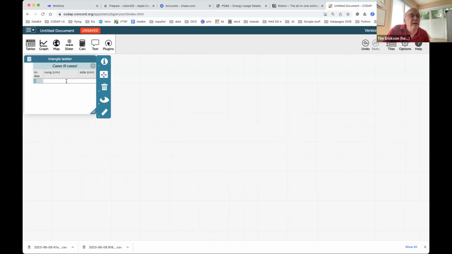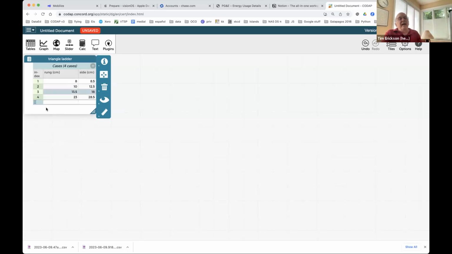That's all right. You cannot see my little whiteboard, but I'm going to read the rung. The first rung we had was 8, and the side measurement was 8.5 centimeters. I'm pressing tab and it's opening up a new one. Then I have 10 and 12.5. And now I have 13.5, tab 18, tab 23 is the last rung, and 28.5 is the last side measurement. So I have this little spreadsheet, the table of my data.